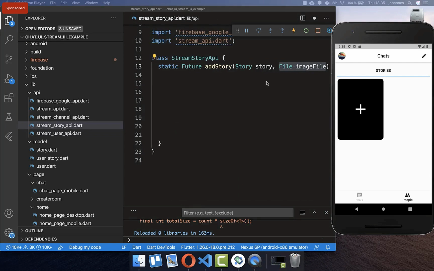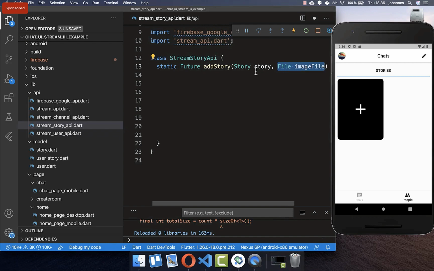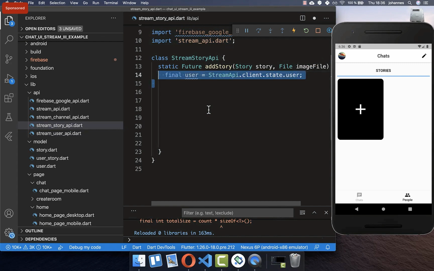And now what we want to do is upload this file to Firebase, and then later also add our story to the StreamChat API. First of all, we want to get our current user, and therefore we go over our Stream API client, and then you can access the state and also the user. And this has all the information of our user, like the name and so on.